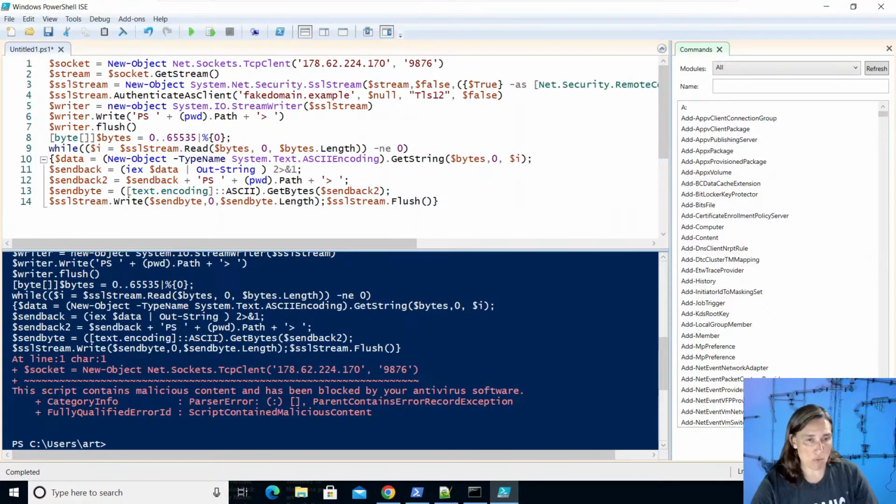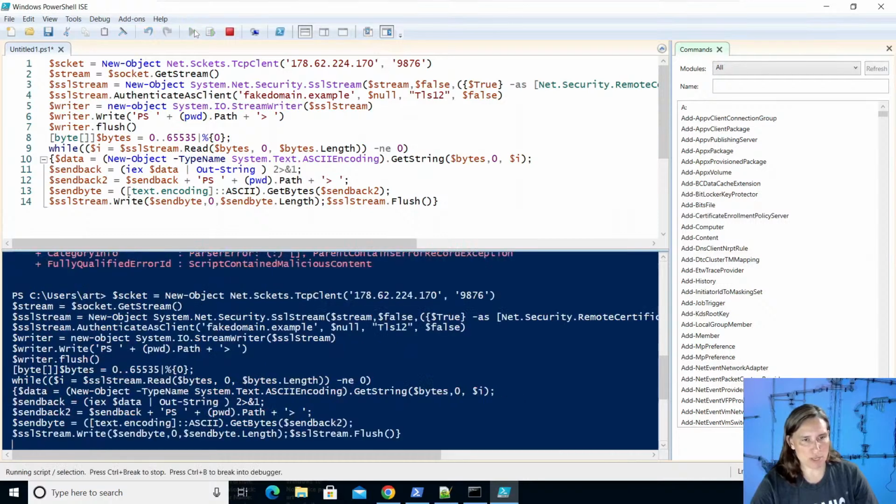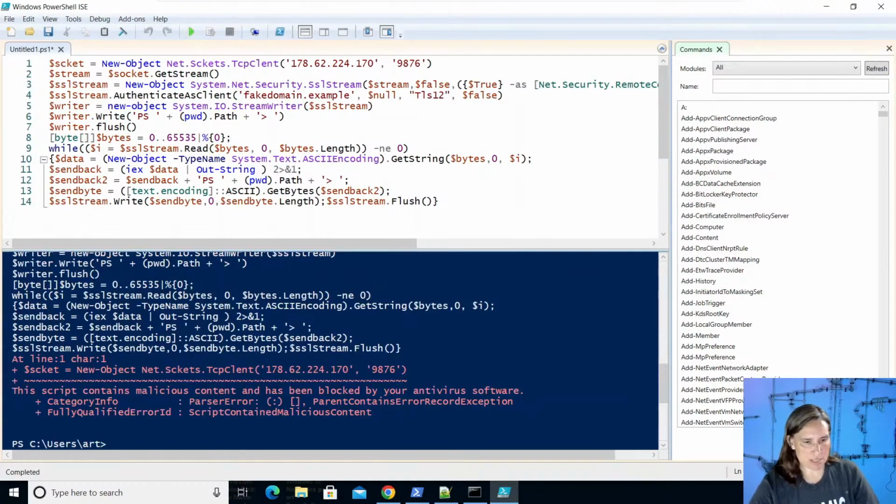So then I think, well, maybe it just doesn't like the word sockets anywhere, because a socket sounds like something bad, maybe. So we'll try that. And it still says it's been blocked by antivirus software. Let's keep going. Maybe it doesn't like using a raw IP address. So we could do some.domain.com and run that. Still blocked by antivirus.